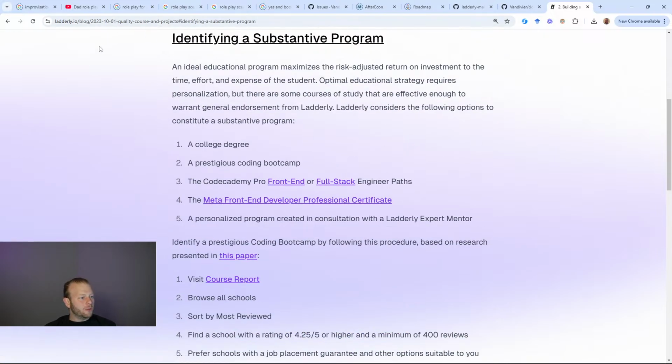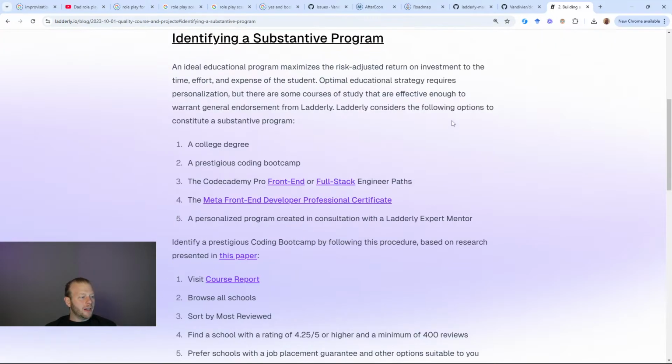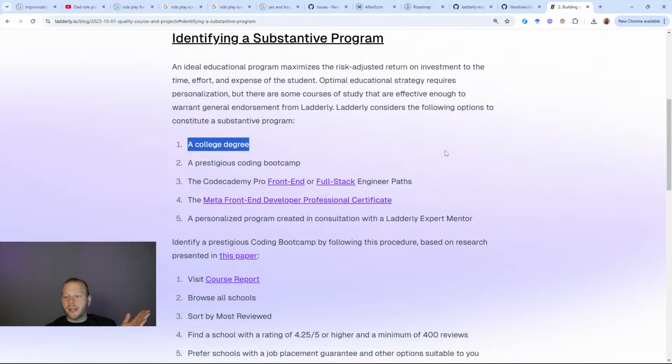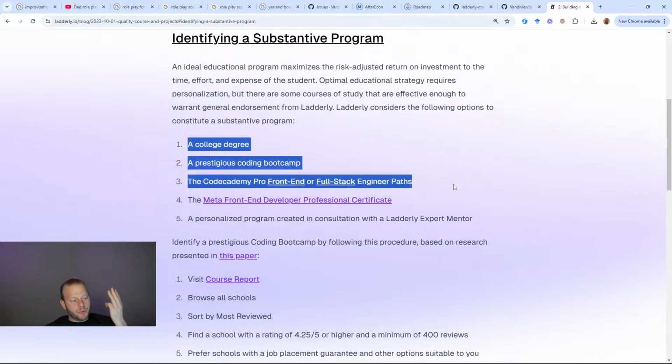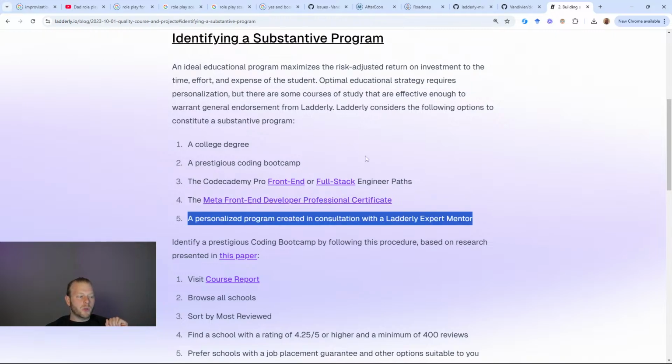Identifying a substantive program. Okay, so the blog article, building a quality portfolio, you want to identify a substantive program. The number 1 option is a college degree. The number 2 option is a prestigious coding bootcamp. And by the way, you can do both. It's probably overkill, but you can do both if you want. Codecademy Pro, number 3. Meta has a cool certificate, number 4. And so these are the 5 options that I recommend. If you want to do a one-on-one program with me, it's an option.